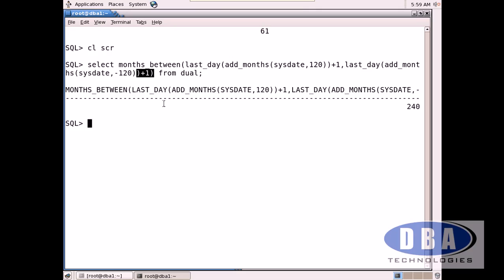Conversion functions means we will convert from character to number, number to character, etc. So let us see that. Before that we will see one thing called substring. Select substring of welcome to Oracle. Welcome to Oracle, and I am giving 5 comma 4.